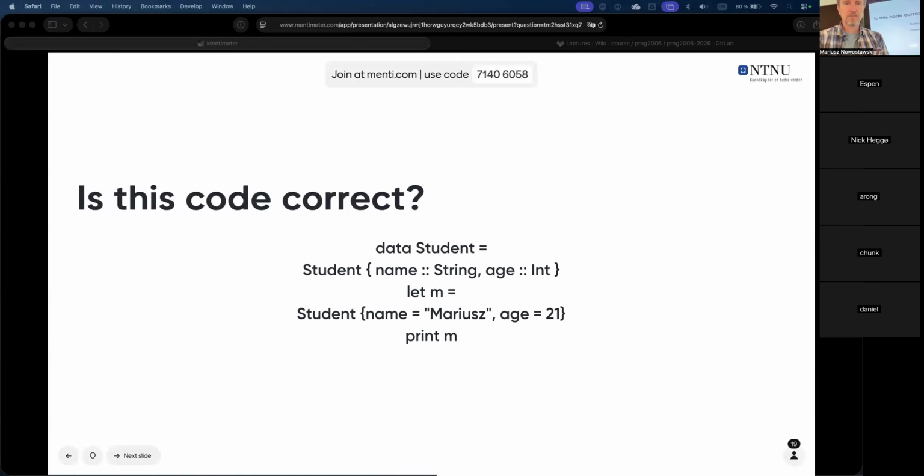Very nice. Is this code correct? This is a completely different question. It has nothing to do with applicatives. We're just looking at the code and checking if the code is correct. So think about it. Is this code correct? You have the answer in your head? Then answer.